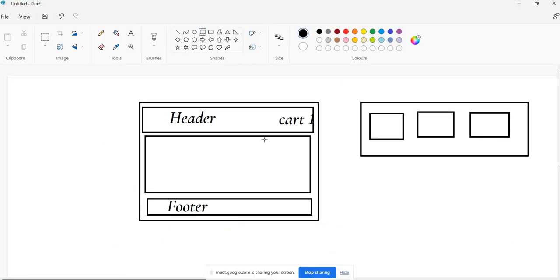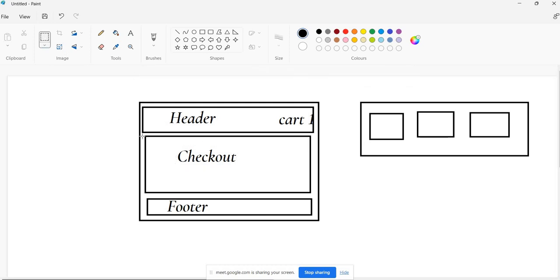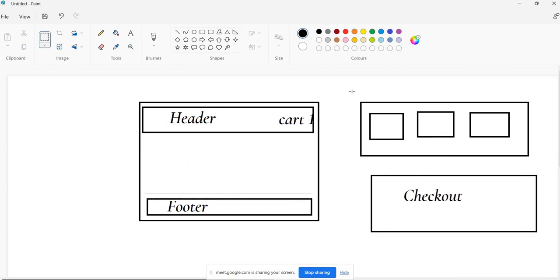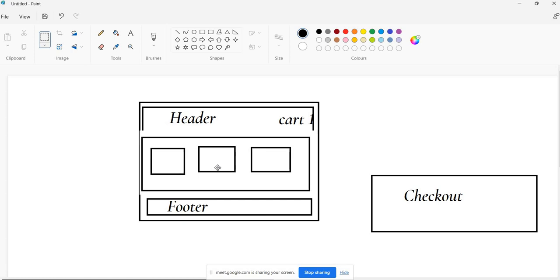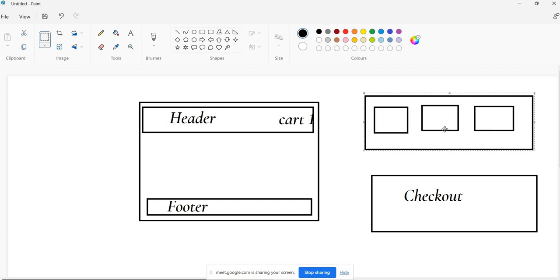What will we do? Once we implement the routing, just consider this is the checkout page. Whenever you click on home, it should remove this checkout page and place the product listing page for us. And whenever you click on cart, what we need to do is remove this component from the DOM. Observe carefully, I'm just removing it from the DOM, and I'm going to place the new component.